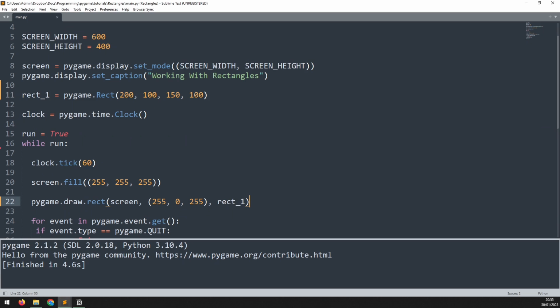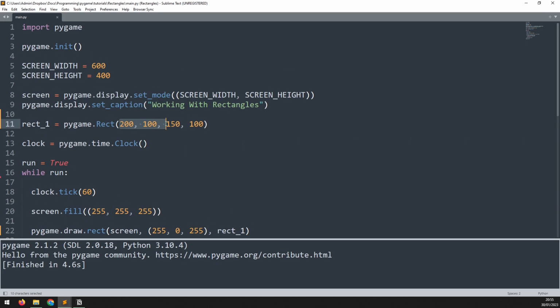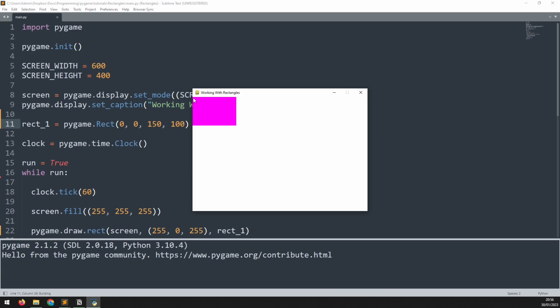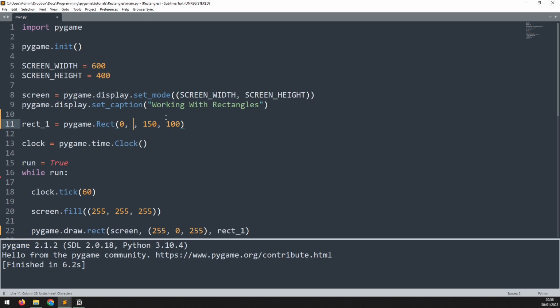When created this way, the x and y position define the top left corner of the rectangle, and the width and height are added from that point. If we set these two coordinates to 0 and 0, and run this again, the rectangle is going to appear in the top left corner, and it's going to move across by 150 and down by 100. So let's set that back to how I had it before.